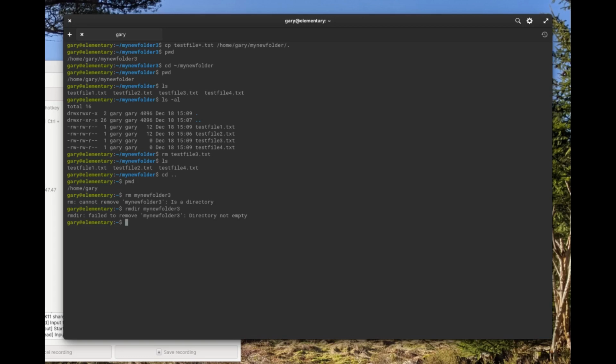So what you can actually do here is I could go into the folder and remove all the files in the folder one by one. Or I could go into the folder and remove using the wildcard character to remove everything. So rm star does remove star. Or I can do rm minus r, which means remove recursively.